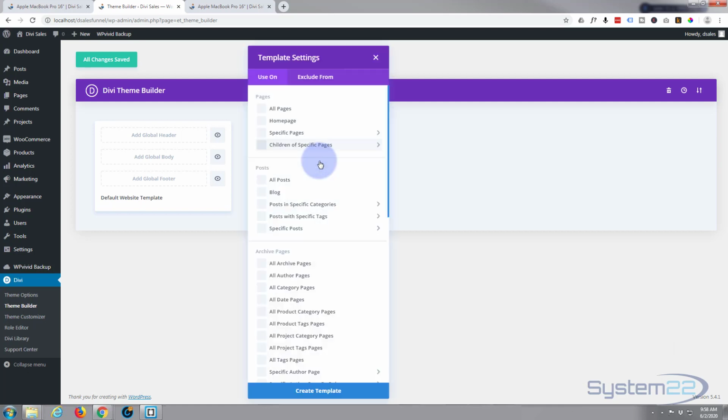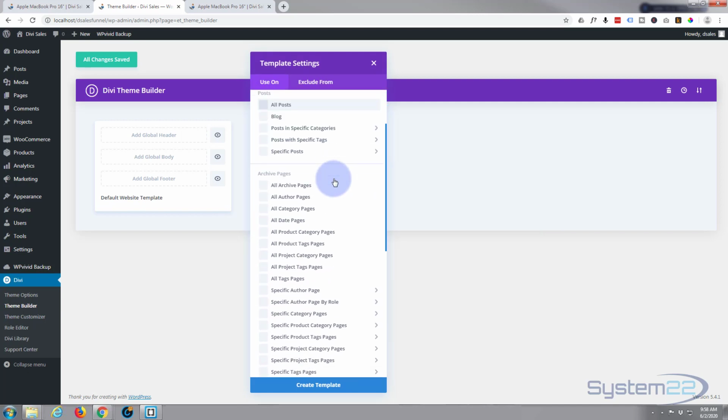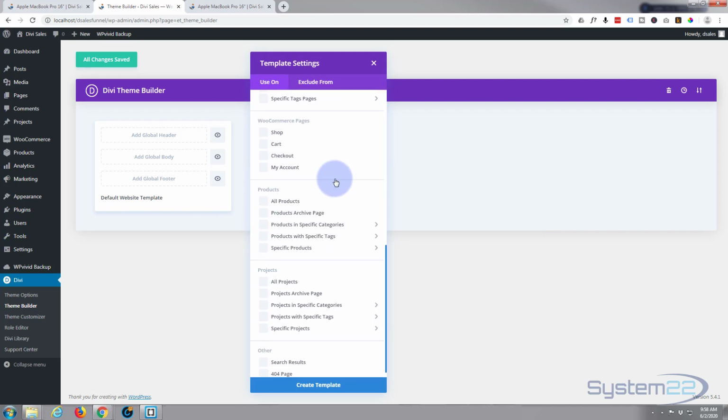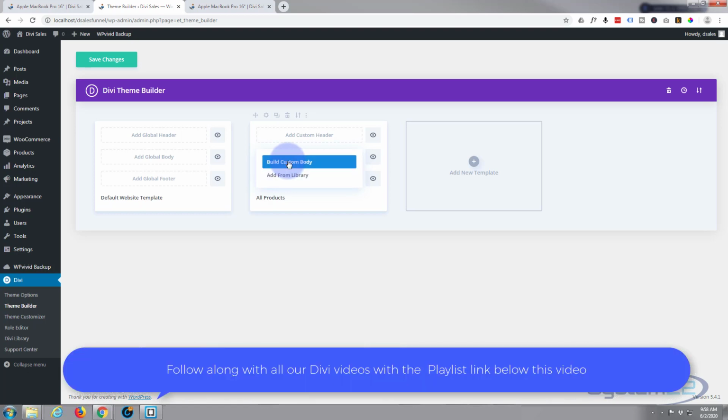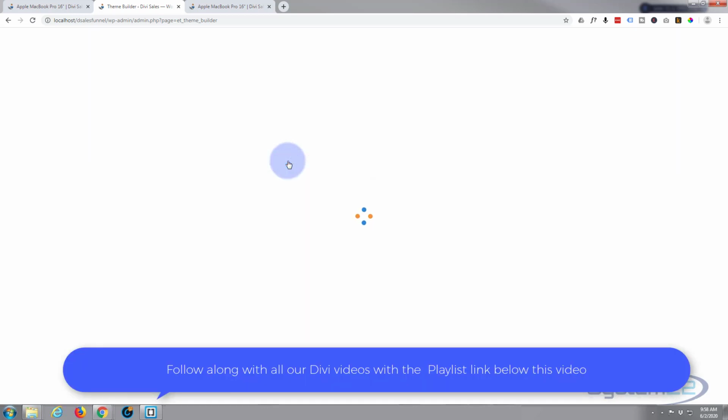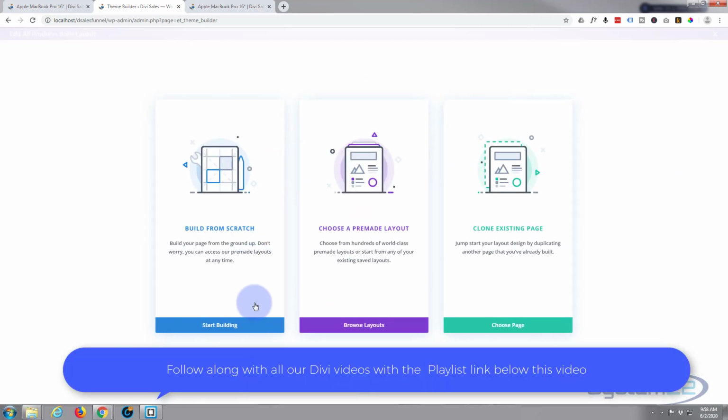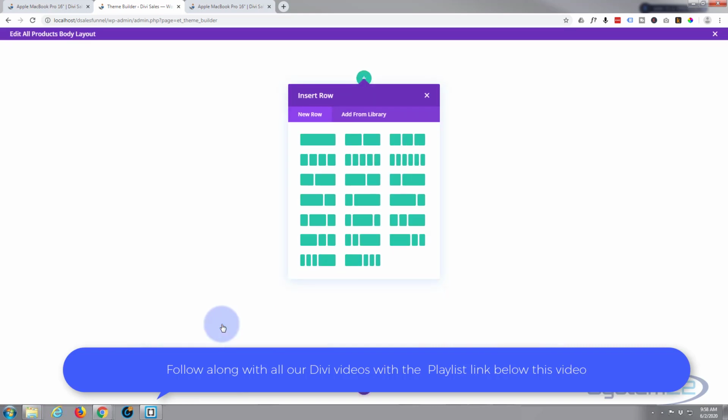So let's add a new template and decide what we want it to affect. We want it to affect all products. Let's create the template. Now I'm going to add a custom body. I'm going to build a custom body. I'm going to go ahead and build from scratch.